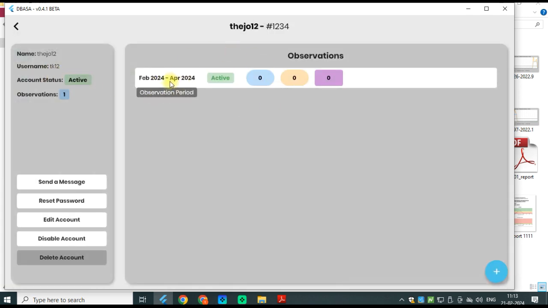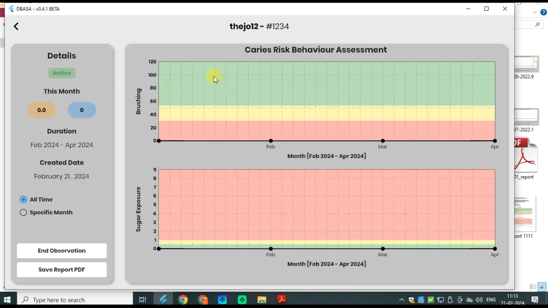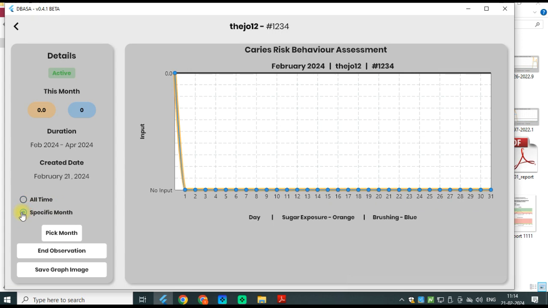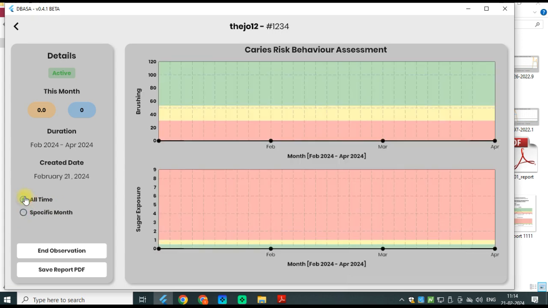Now the patient can use this application. After the end of the observation period, we have to recreate a new observation period for him to use it. So when you open the observation period, you can see the brushing and the sugar exposure graphs are ready and awaiting the inputs of the patient using the mobile app. As of now, everything is set at 0. This is a reference we'll be using to see what happens after the patient's data is received.